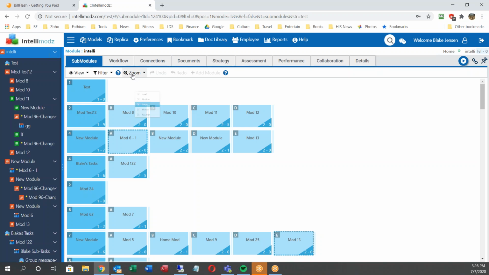I can adjust the size of the submodules by clicking here. I can create filters for submodules. There's a view function that allows me to see it kind of generally in this format, but allows me to move and drag and drop things.